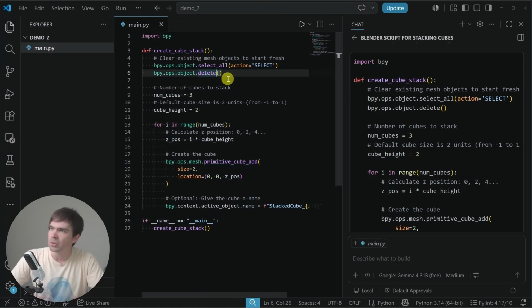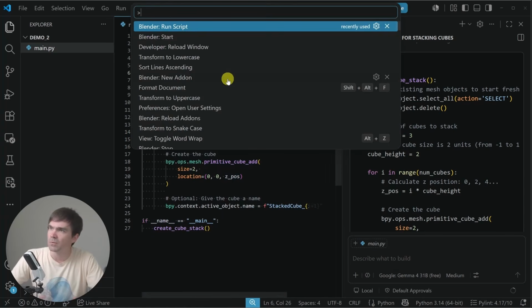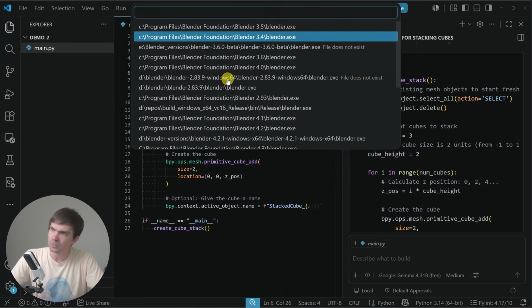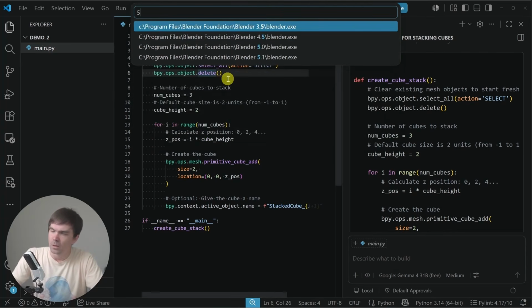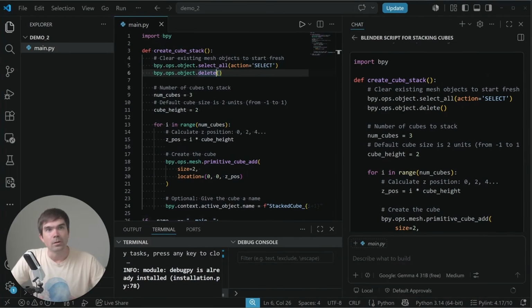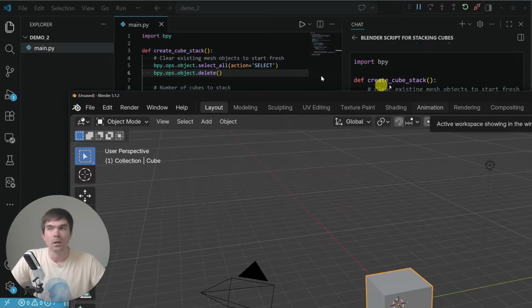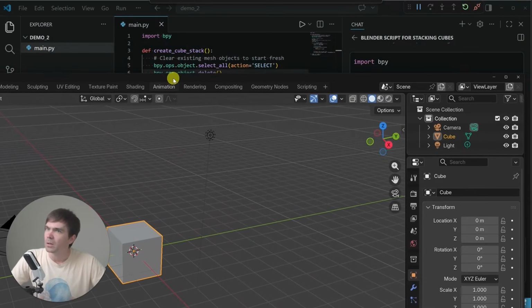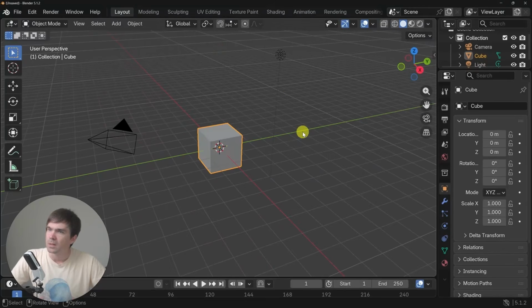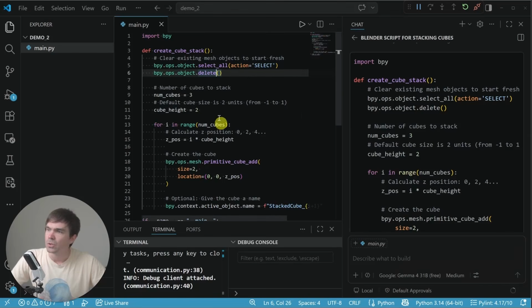Now I'm going to launch Blender. So on Windows, I'm going to hit Control-Shift-P, and then I'm going to hit Blender Start. Now I'm going to select one of the latest Blenders I have installed. Blender launched on my other window. So now we have Blender running. I'm going to switch back to the code.